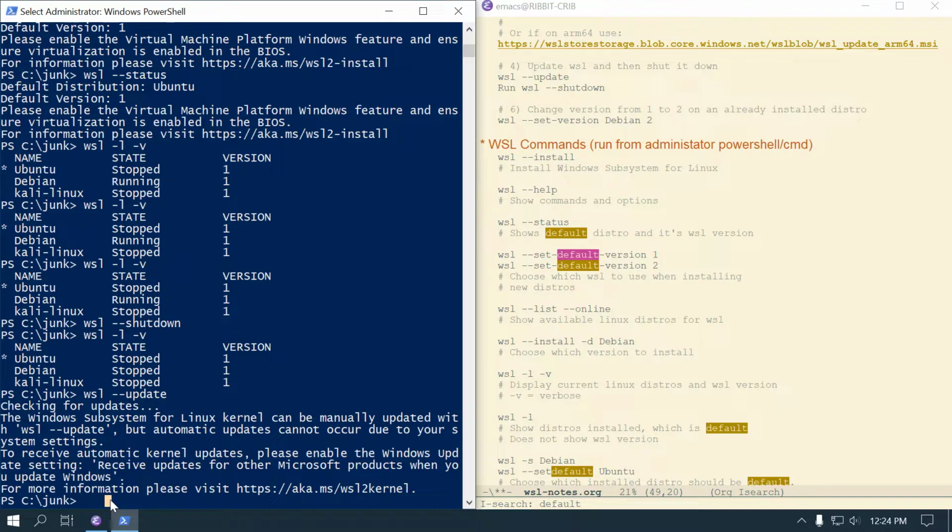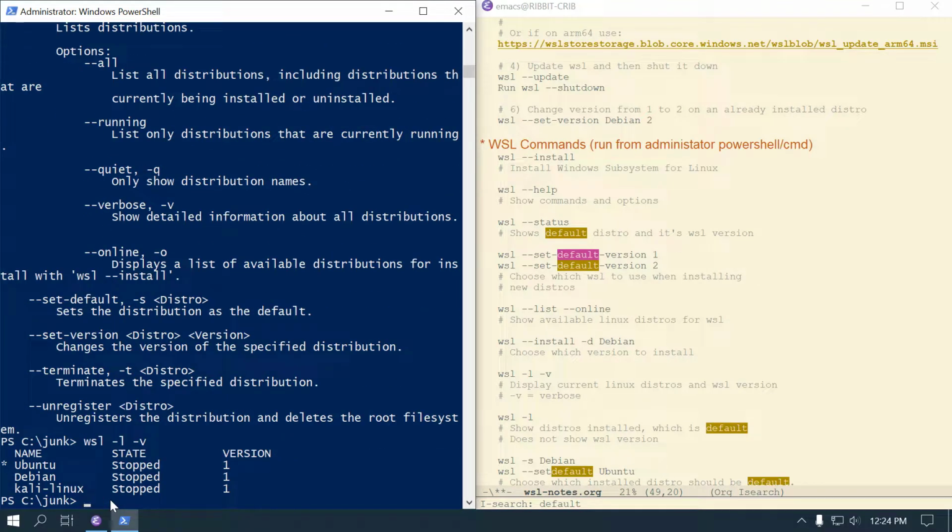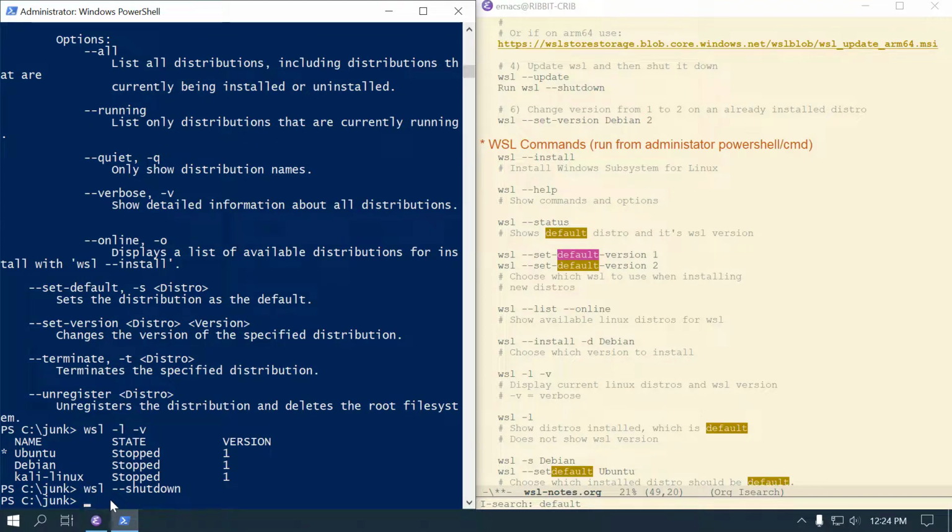And so I want to say like the status now, or the WSL minus L. Can I do them like that? No. Minus L minus V. Even though it's not showing anything running, it doesn't mean nothing is. So I'm just going to shut this down one more time since I ran that update again, even though I don't think it updated anything.